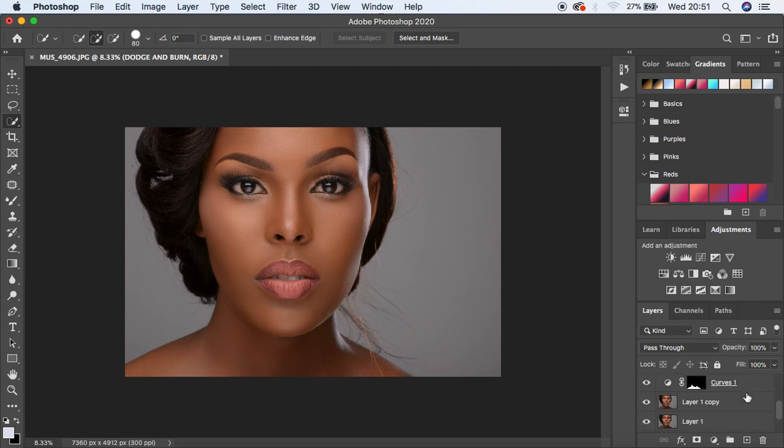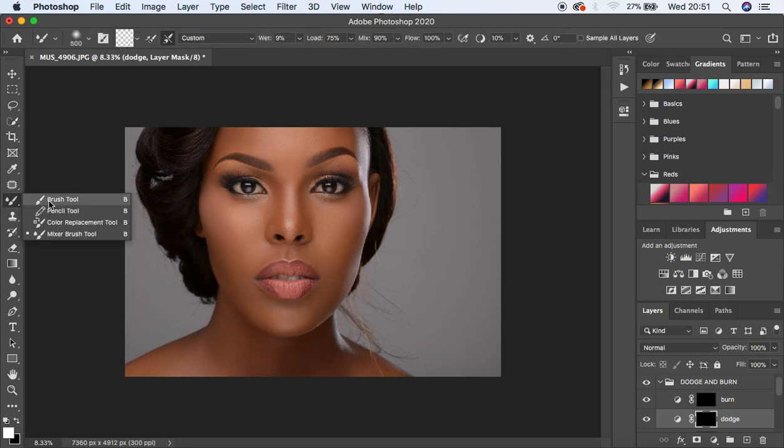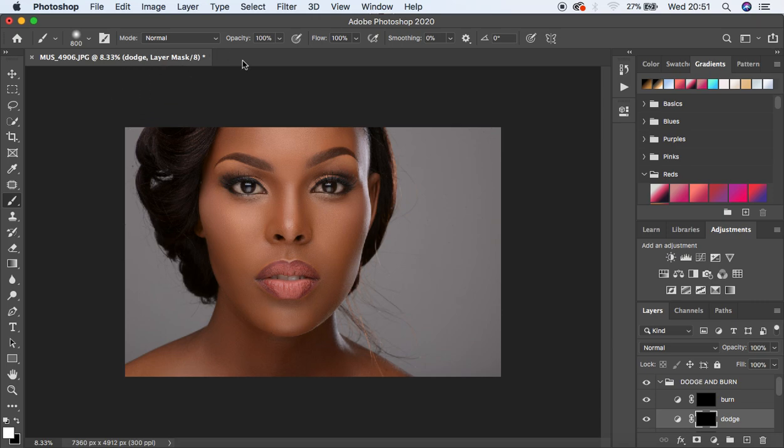Remember, we just want to add shape or dimension to this particular image. So in order to add shape or dimension, I'm going to come and select, first of all, the dodge layer. So remember, dodging, you enhance more of the highlights in the image. And when you're burning, we enhance more of the shadows in the image. So I'm going to come under the brushes and right click and get my brush tool. It is a soft round brush. I'm going to be using an opacity of around 8% and a flow of 100%.